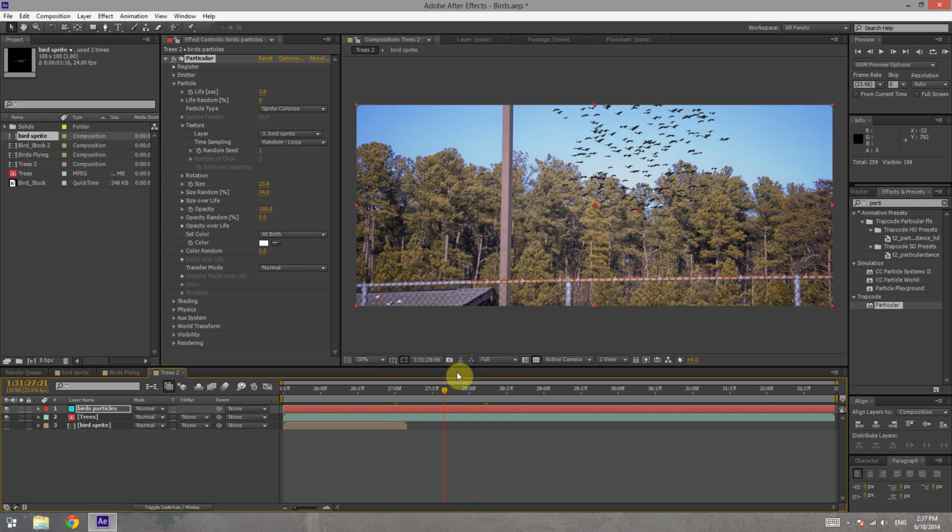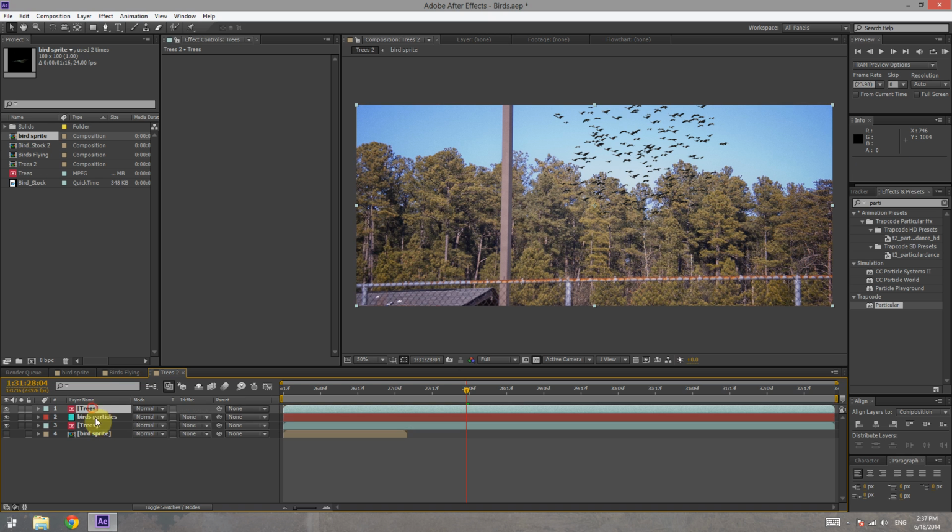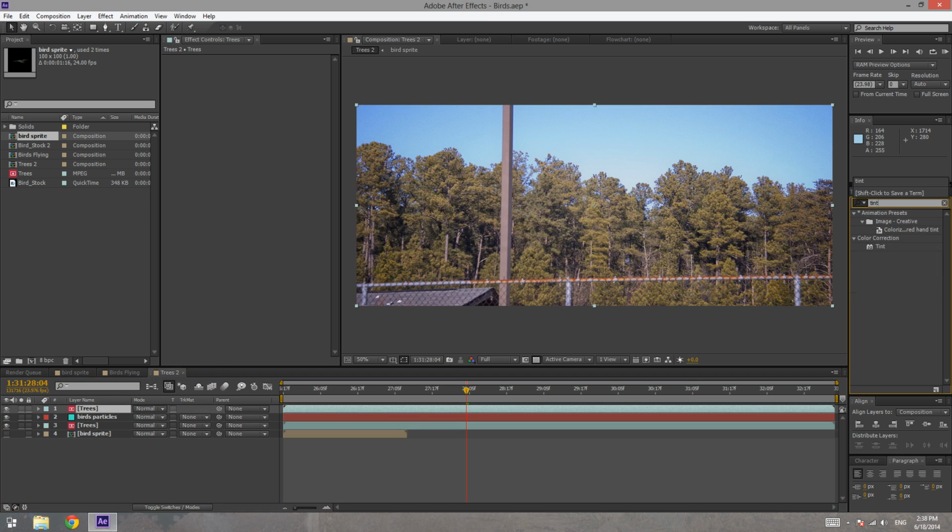The last thing that we have to do before we do more fine-tuning is just make it so that you can't see the birds when they are in front of the trees. So I think the best way to do that, of course there's many ways, I think the best way is to duplicate the trees layer here with Control D, bring that up to the top, and then I'm going to put a couple effects on this. The first one is a tint. This will make it grayscale.